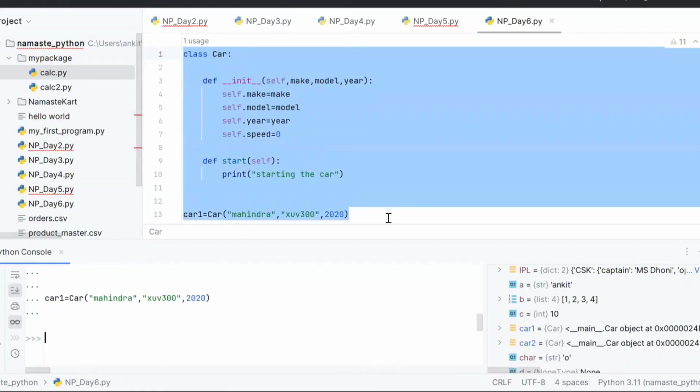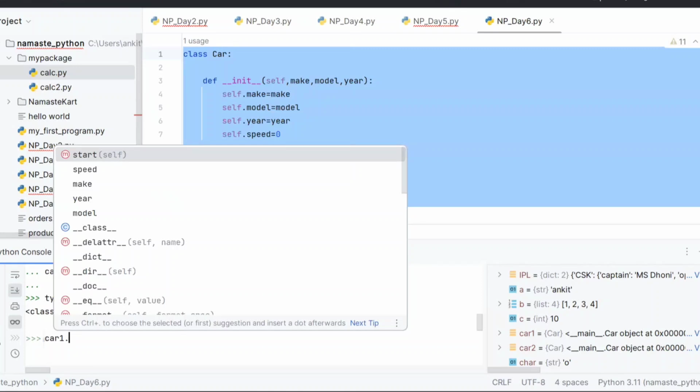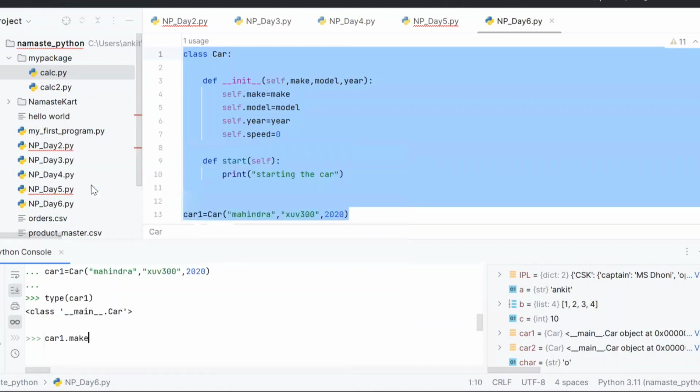Okay, so this is done. We have an object created. Again, just check the kind of object we have. It is of class Car. Now we can access all the attributes of this car. So I will say car1 dot. See, it is showing everything. It is showing the method and all the attributes of this car: speed, make, year. If I check make, I will get Mahindra, right?